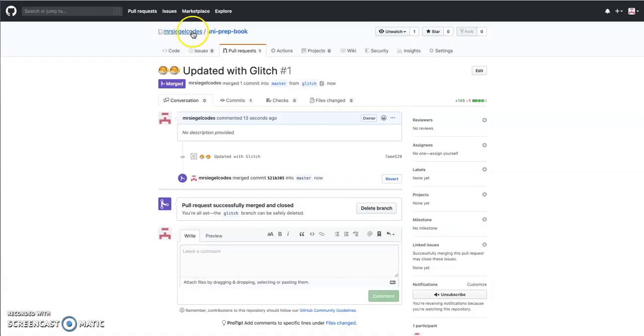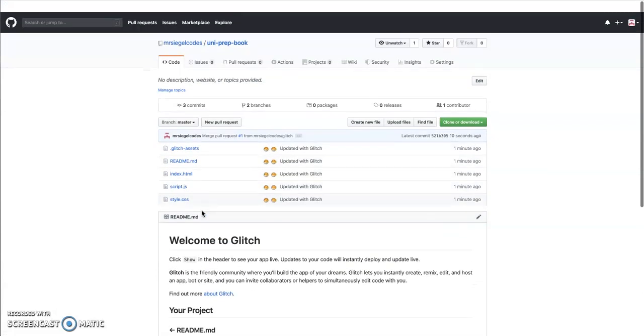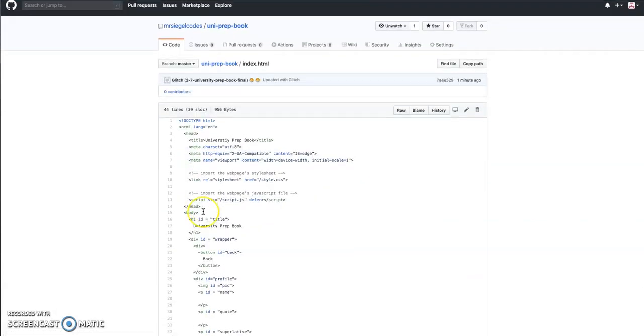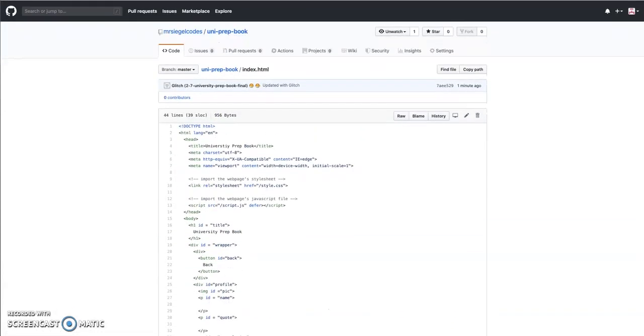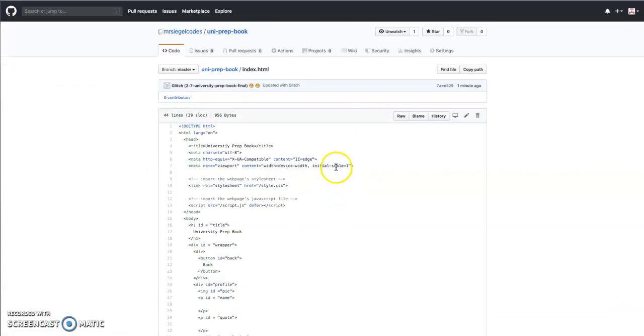And then, and only then, when you go back to your Uni Prep Book, click where it says code, you'll see that you have all your files there. And these are the files that you had before. So if you go to index, you'll see that this is what I had before. This is my index. That's the code. See how it's the same? So it has been uploaded.